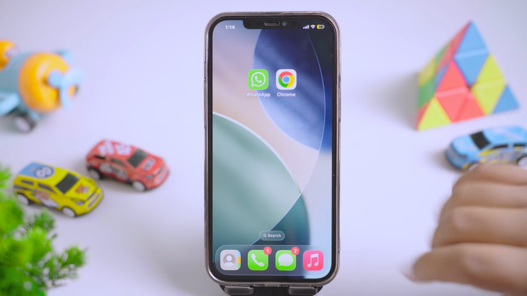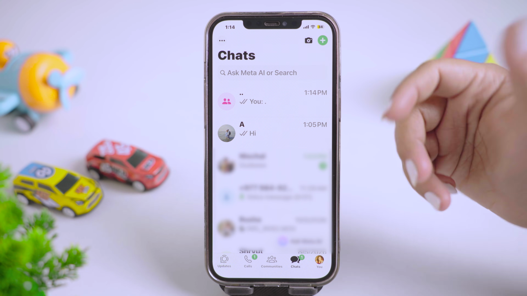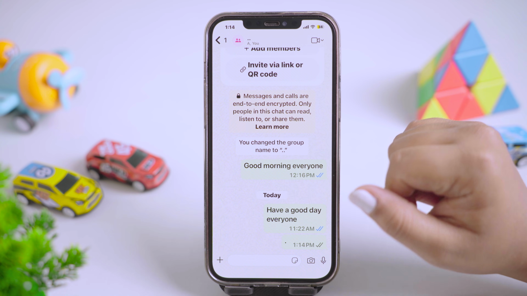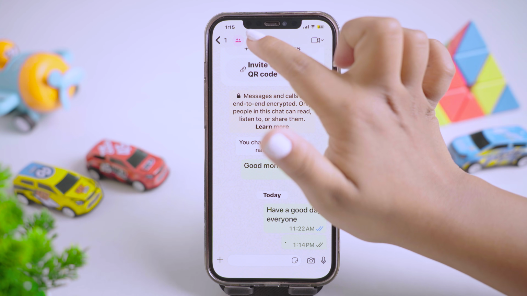It's very easy. So first of all, open your WhatsApp and simply open the group that you want to create the link of. For example, this particular group. And then from here, what you're going to do is simply tap on the group name right here.